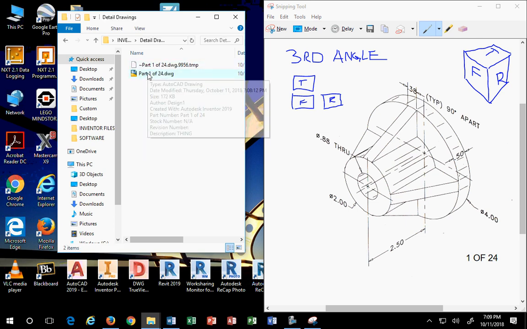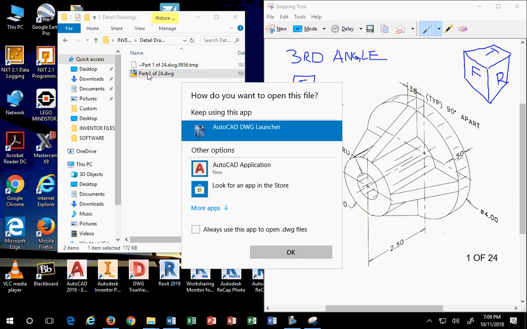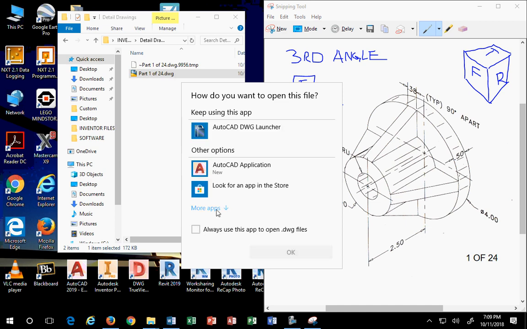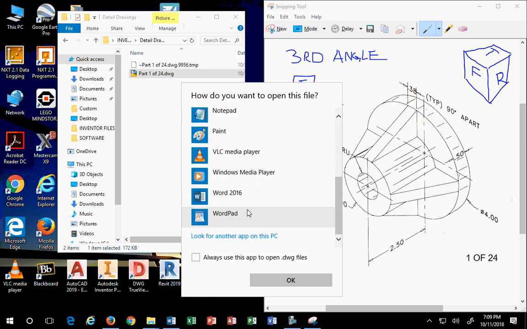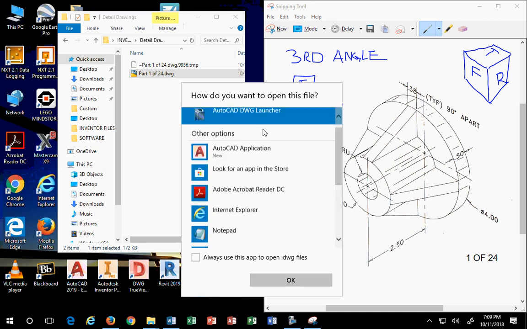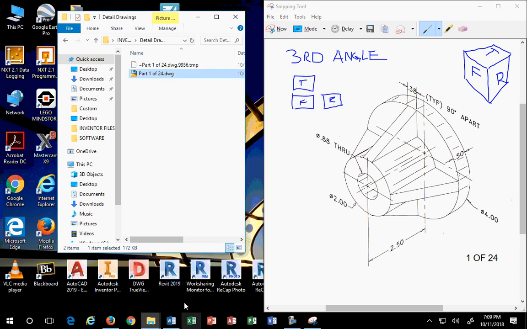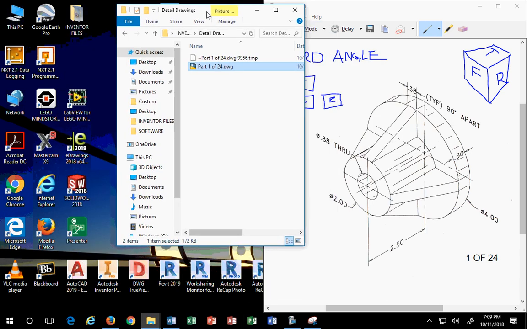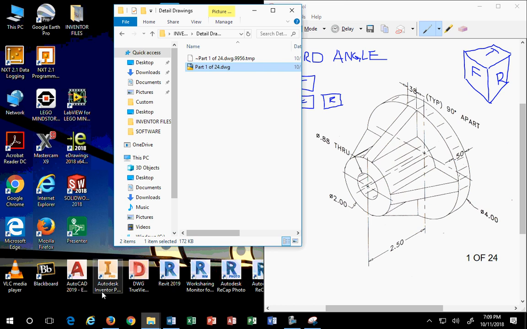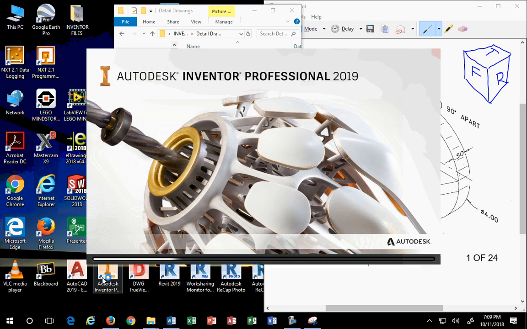I remember what I did. I created a detail drawing. I'm going to open up my detail drawing. Ooh, look what it asked me. Where am I going to open this up? Do I want to open it up as an Inventor file, or do I want to open it up as an Inventor detail file or as an AutoCAD file? Where am I going to have the real control? Inventor. So I want to open it up in Inventor.